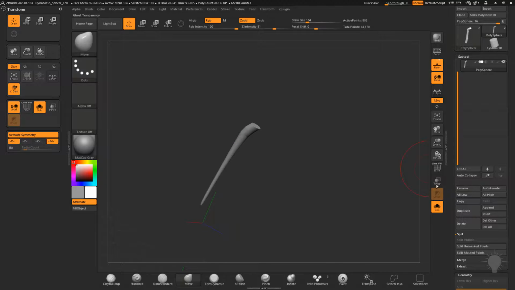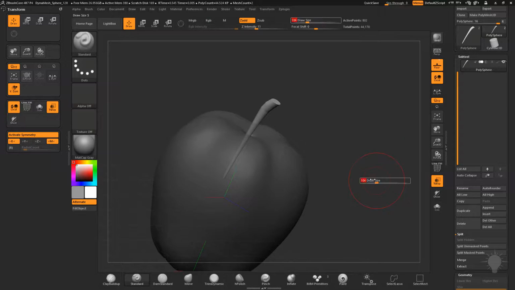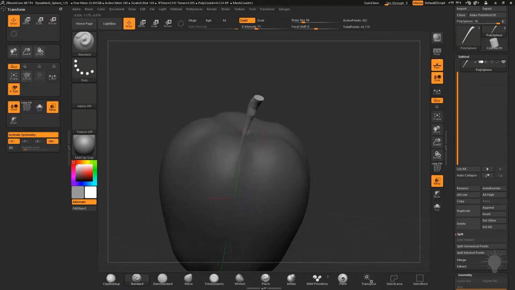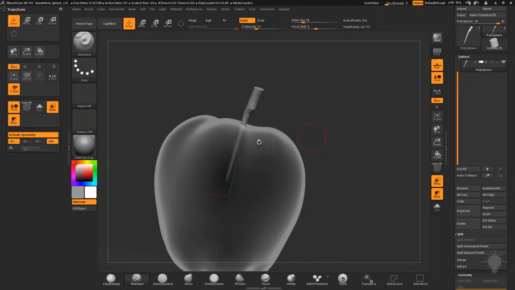And if you want to, instead of going into solo mode, you can turn on transparency. Now, here's a good one. With transparency on, I can't sculpt through the object. I can sculpt the object where it's visible, like so, but I can't sculpt through the object. If I turn on ghost, now you can sculpt through the object and still see the object.